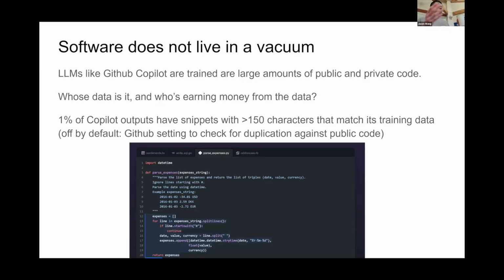It's been shown in the past, and maybe it has changed now, this was like 2 years ago, that 1% of Copilot outputs have snippets of code greater than 150 characters that match the training data exactly. So you're able to use this tool and basically take data that other people have written. And then there's also a question of whose data it is and who's earning money from that data. So it's not only a question of intellectual property, right? It's also a question of data ownership and who's profiting from this data that is being harnessed.